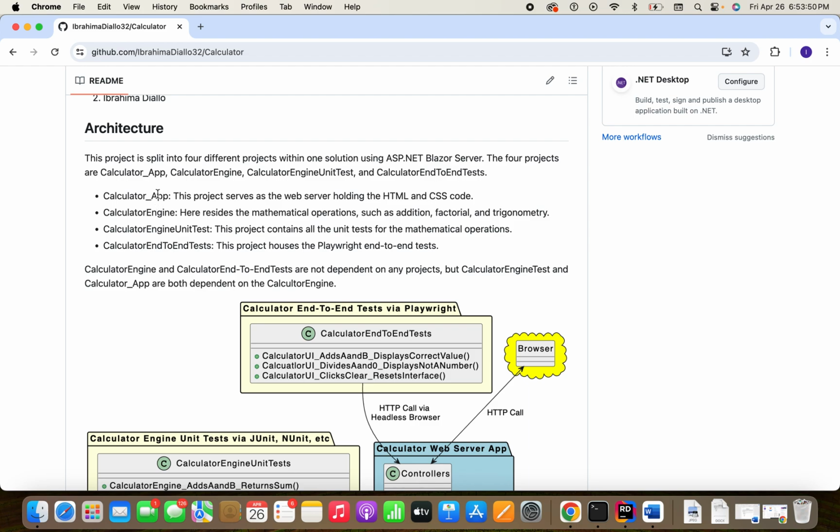Whenever the user clicks a button for A plus B, the logic is referenced from Calculator Engine, and that's where the result is taken from. We also have Calculator Engine unit test that's also dependent on Calculator Engine. For the unit tests, we're testing it with these methods.